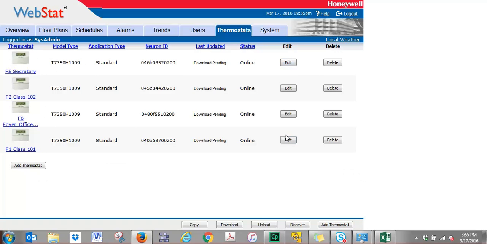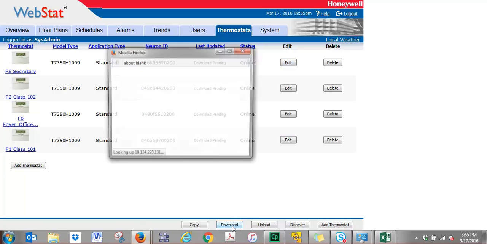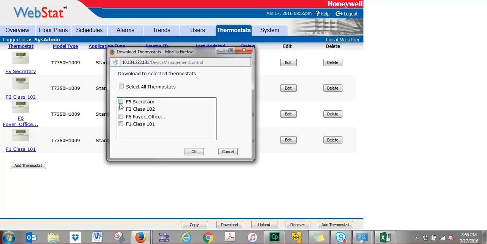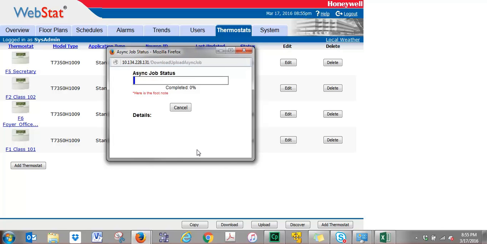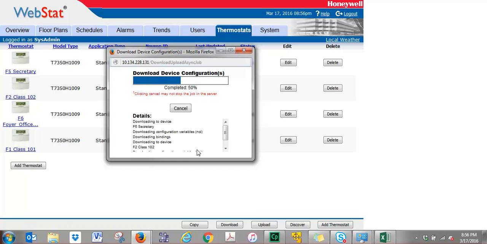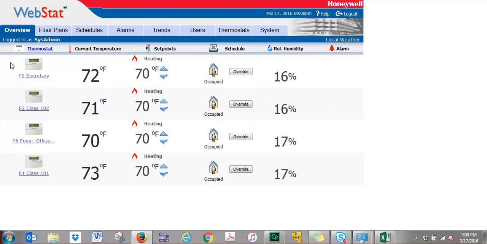After you've edited all 4 thermostats, go ahead and choose Download. You notice here it says Last Update, it says Download Pending. Anytime you make a change to a thermostat, you need to download the information after you're done. So choose the Download button. You can choose individually or pick one for all of it and choose OK. Back at the overview screen, you'll notice that your 4 thermostats now show up. They're also giving values too.